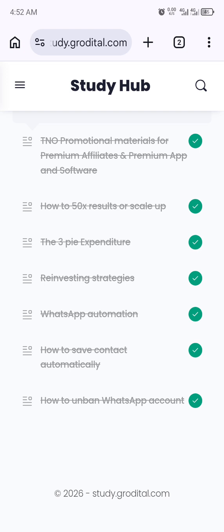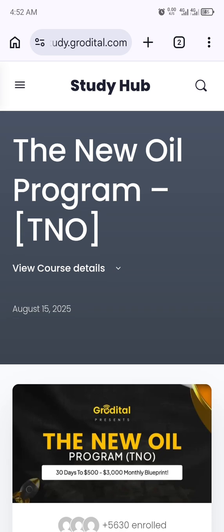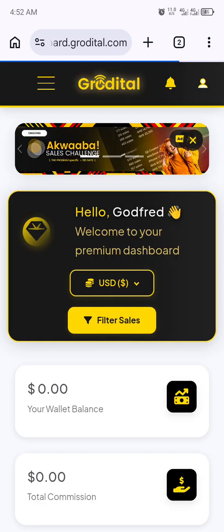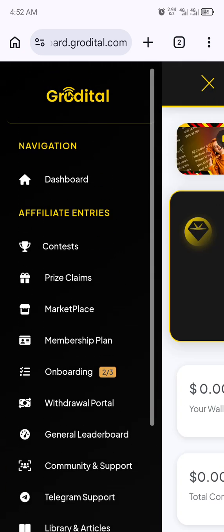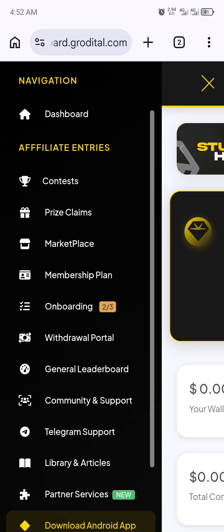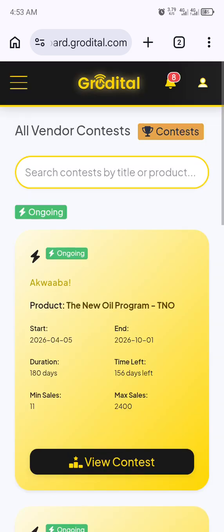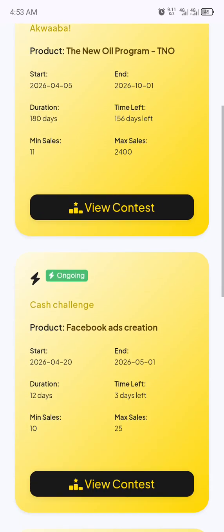Can you see the reason why you need to get access to Grodital? Because Grodital will give you everything you need to know about affiliate marketing and how you can be successful in it. Also, you have access to participate in the sales challenge. If I want to show you the sales challenge going on, you tap on these 3 lines. You see this coming. Contest, you can see. So the new OYE program has a contest and it's going to end on 110.